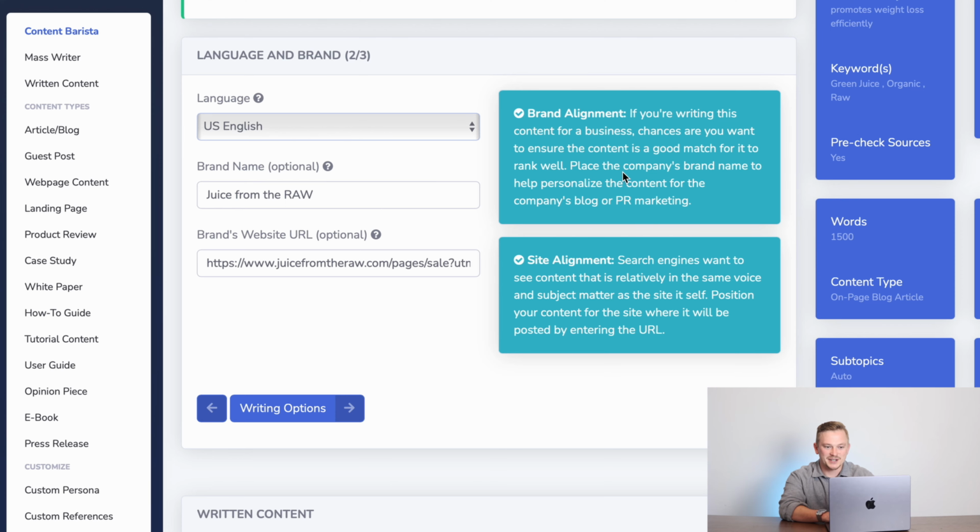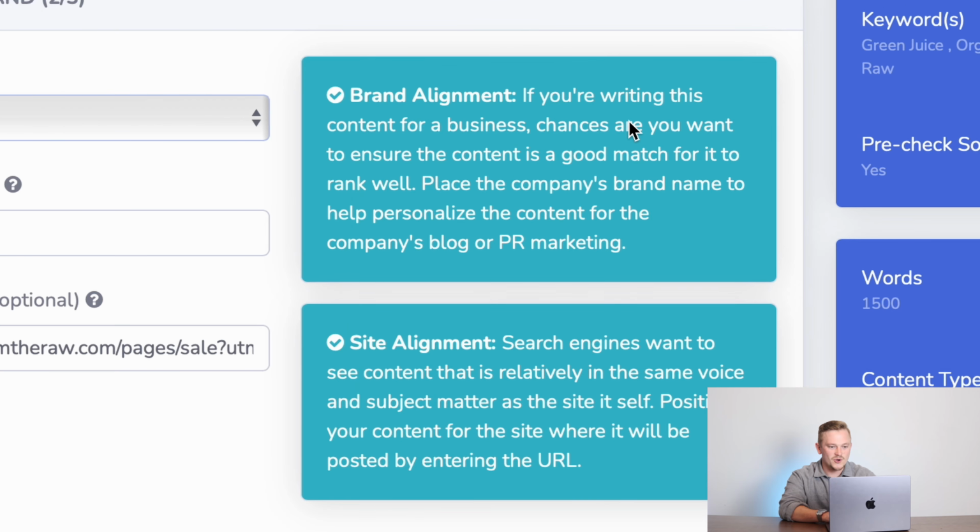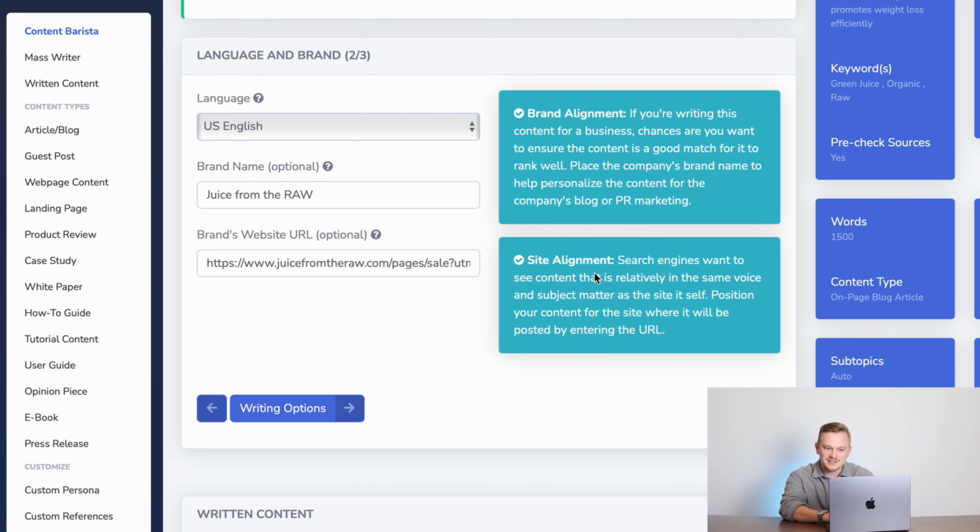Now with your brand alignment, you'll see it says, if you are writing this content for a business or your own business, chances are you want to ensure the content is a good match for it to rank well. Place the company's brand name to help personalize the content for the company's blog or PR marketing. So now it will actually have a look at your brand and align the content towards your brand. Then you have site alignment.